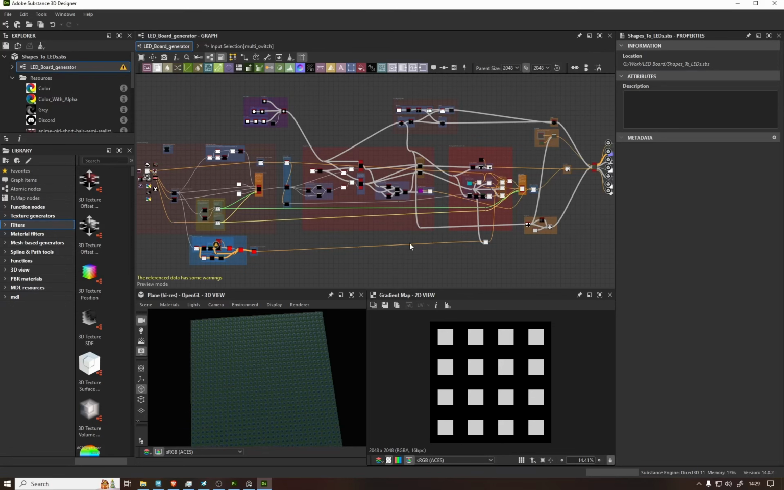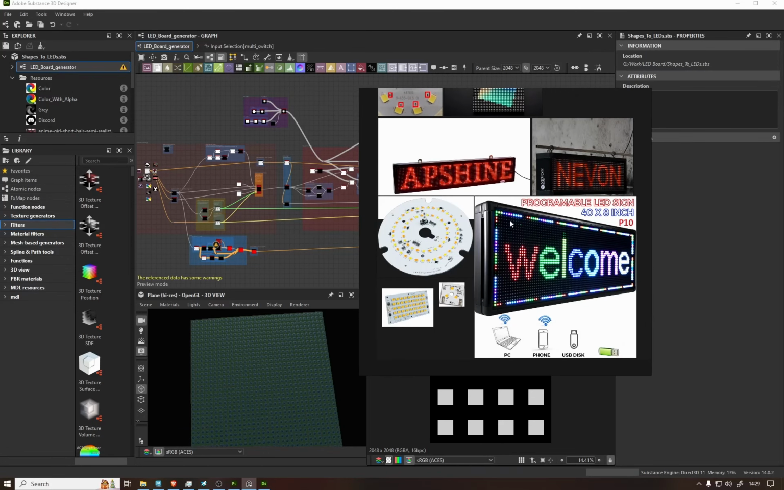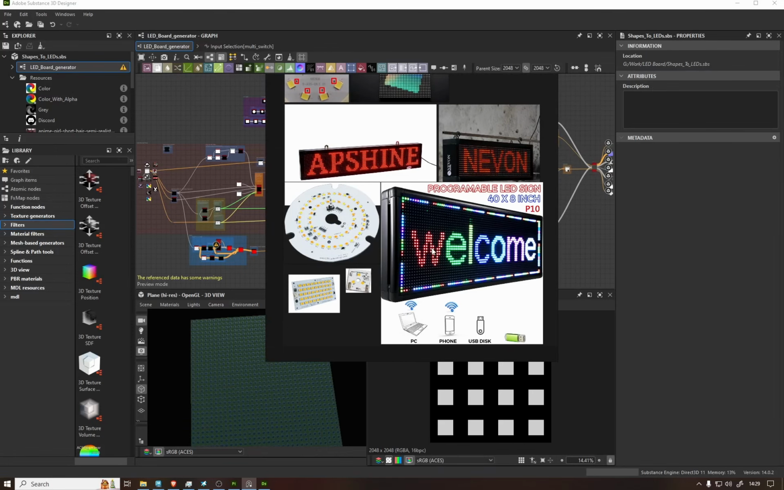This is something I've been working on for quite some time. It's an LED board generator. It creates something like this from image input, and it is more than what you might be expecting. It doesn't just create an image with a perforated mask. What it creates will follow the rules of an LED board, and we will see that in this painter demo.